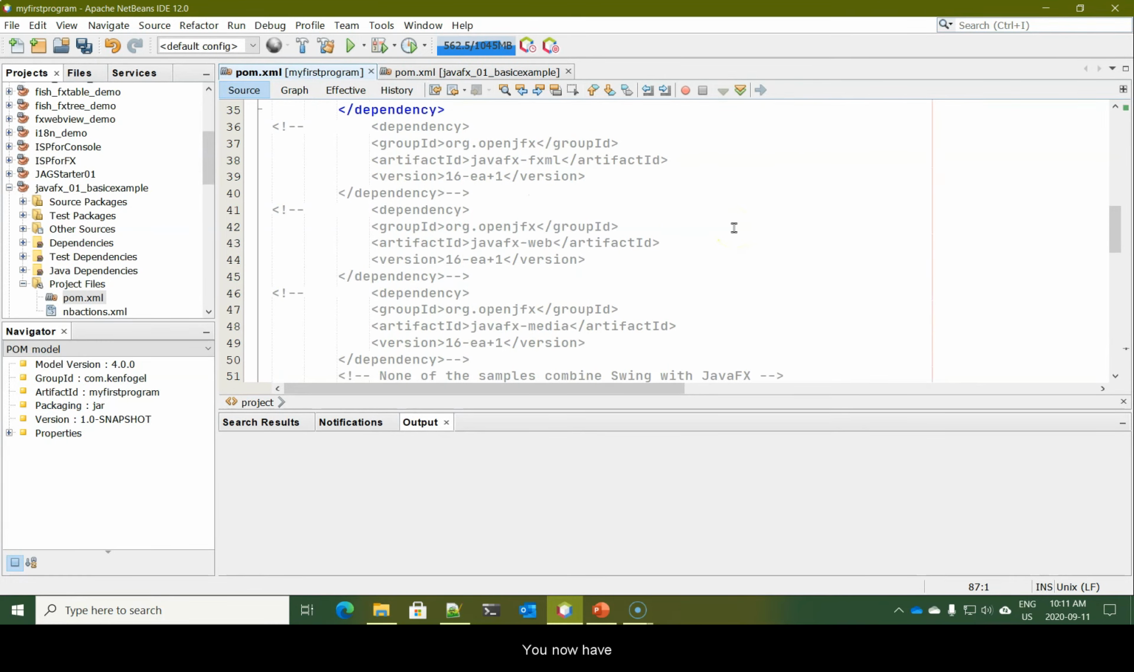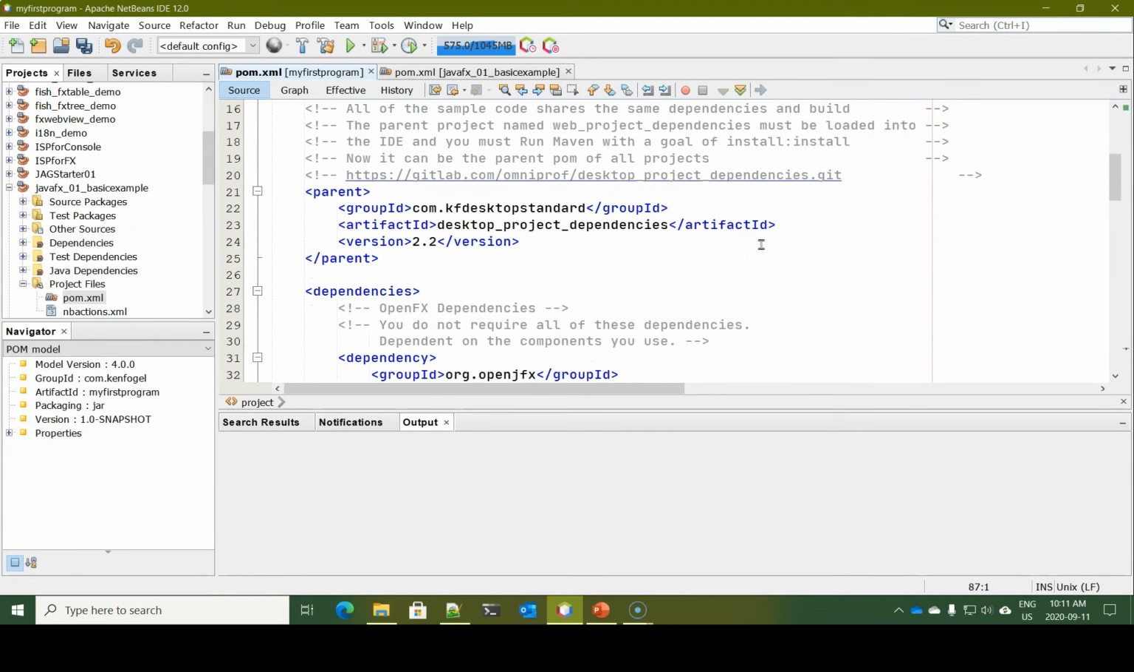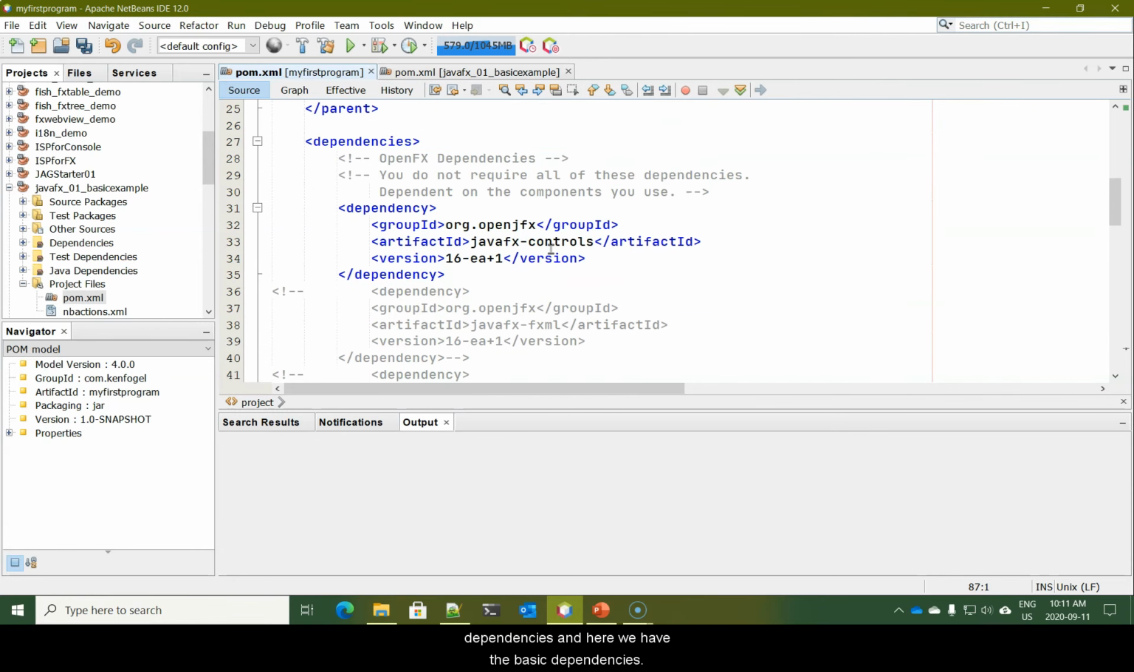You now have a POM file properly set up. It understands the right properties, including the name of the main class. It now knows the parent. We always need to refer to our desktop project dependencies. And here we have the basic dependencies. In this case, because it's come from a JavaFX program, we have this initial dependency.